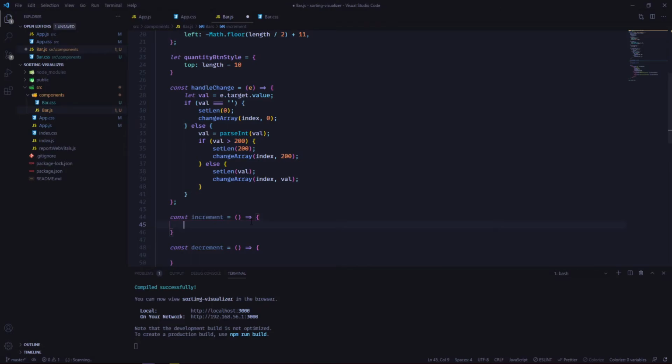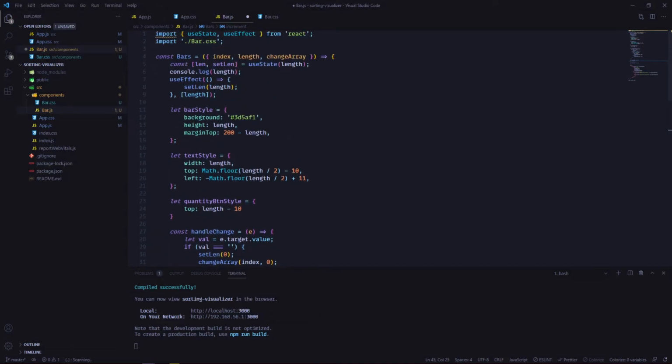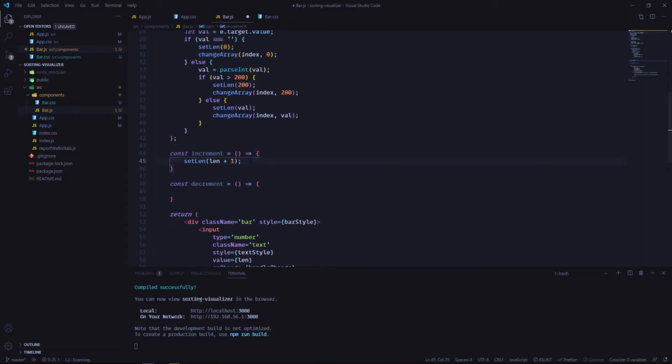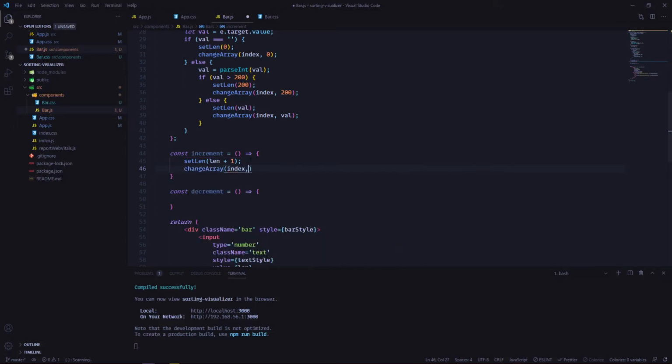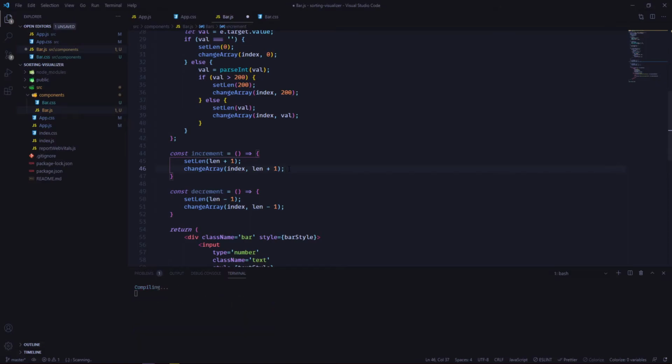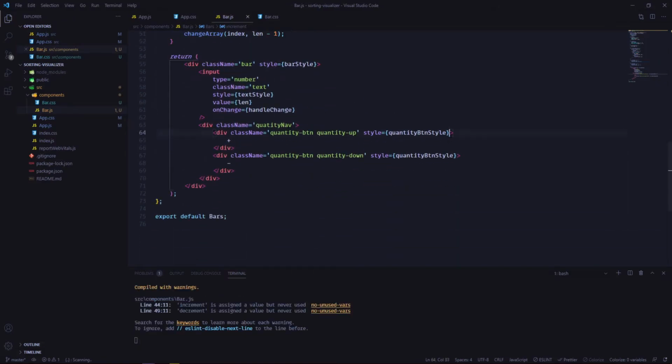So in the increment, I'm going to set the length of current length, len plus 1, or length, because len is our state and length is our prop that we're receiving from the parent. So that is that, and then we change the array to index plus an index, and then len plus 1 again. Yeah, so decrement the same way, goes like that, but minus 1, then a minus 1 there. Perfect. Hope it works. Really hope it does.